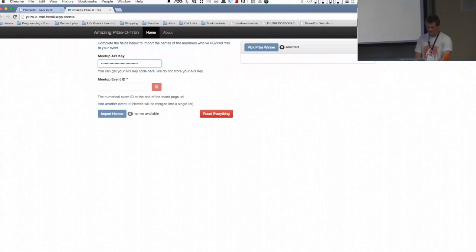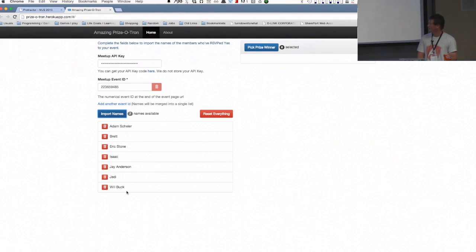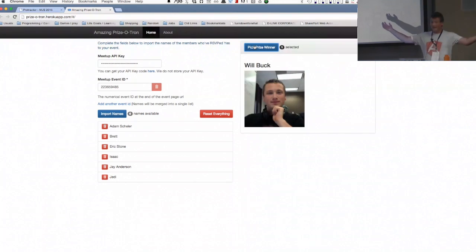So if I put in my API key, which I'm keeping a secret, and an event ID, this one happens to be for a dodgeball pickup game that I went to in July when I started writing these slides. And I go and import the names. I get the names of the people that went to the meetup. And I can pick a winner, like me. Yes! I promise it's not rigged. Pretty sure it's not rigged.